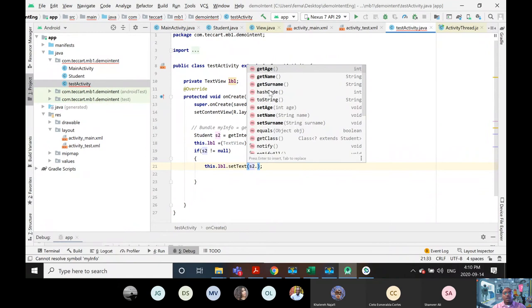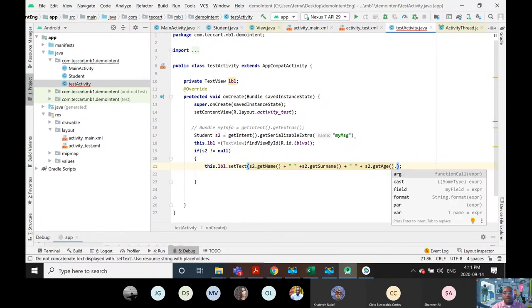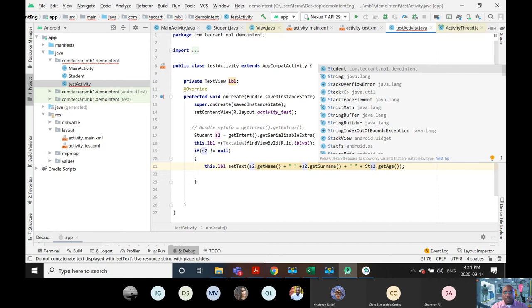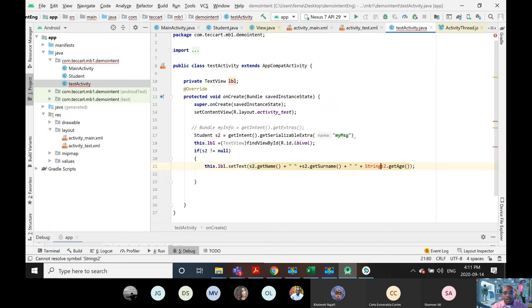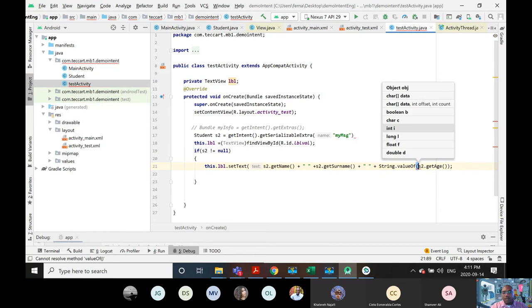So I can just, you know what? Let me take the name and concatenate with the S2 dot the surname. There you go. And then finish with S2 dot the age. But the age is an integer, right? And this set text is supposed to get a string. So I'm gonna go with a set age dot, oh yeah, can't do that. Okay, I'm just gonna do string dot value of, which receives an integer and returns a string. Value of, there you go.